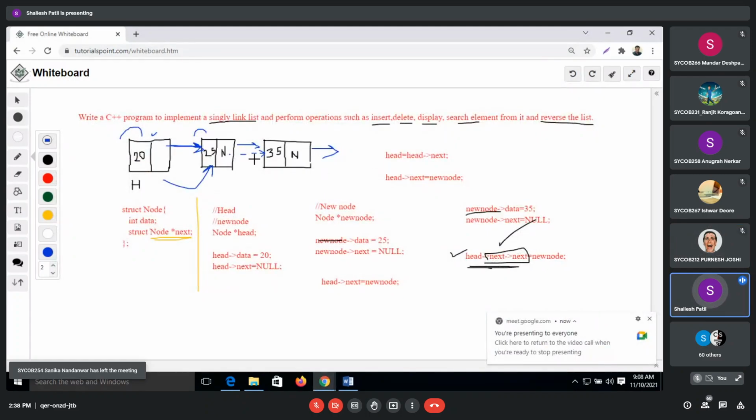Initially, all of these are pointers. So I will make head equal to head next. Now my head will point to this location. Head will point to this location, so there is no reference to the first element. I will definitely add 35 over here, so this list will become 35.